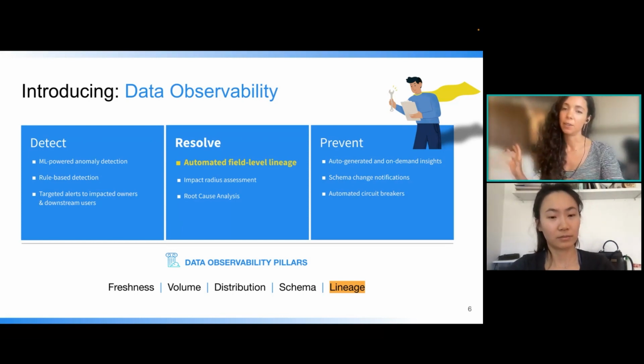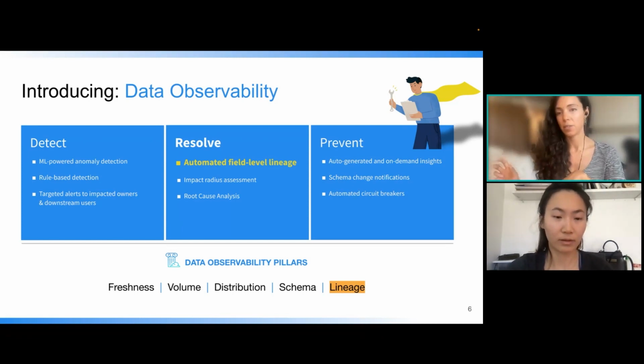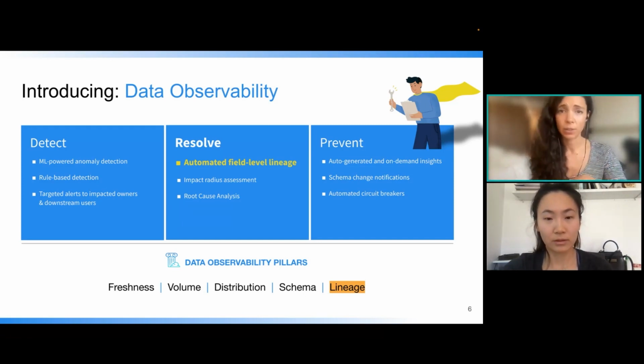And then finally, the third piece is the prevention. We're also giving our users tools to prevent incidents from happening in the first place. So for instance, we're giving them a bunch of insights over how the data looks, that they can actually go there and analyze themselves. We also notify when there's a change in schema.